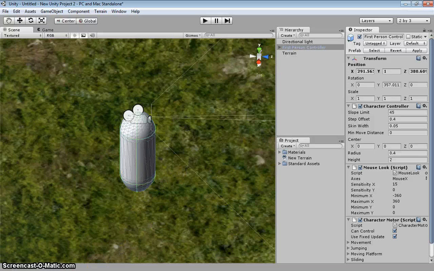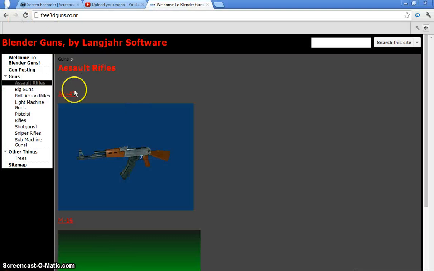So you're going to want to download a gun off of a website called Blender Guns, and I've downloaded an AK-47 just because I have and I can. And you can close that after you've downloaded it. You won't need it anymore. But I'm not, because I've got a video uploading on YouTube. Just processing at the moment.